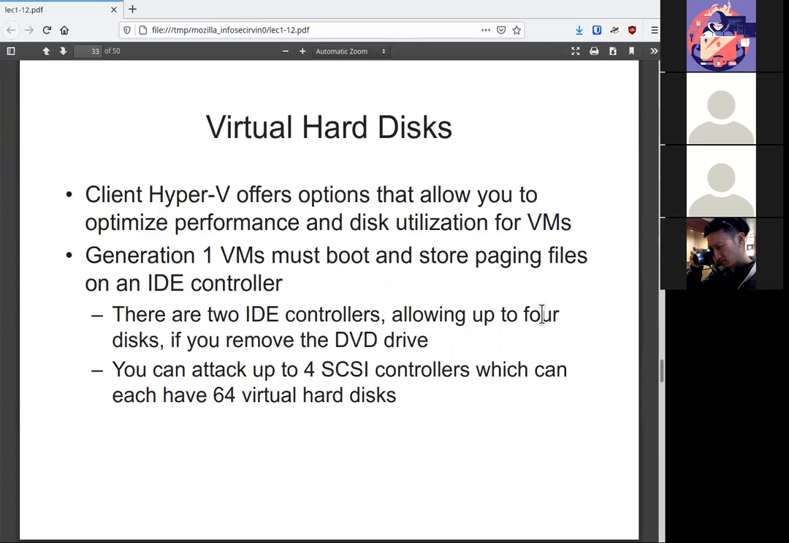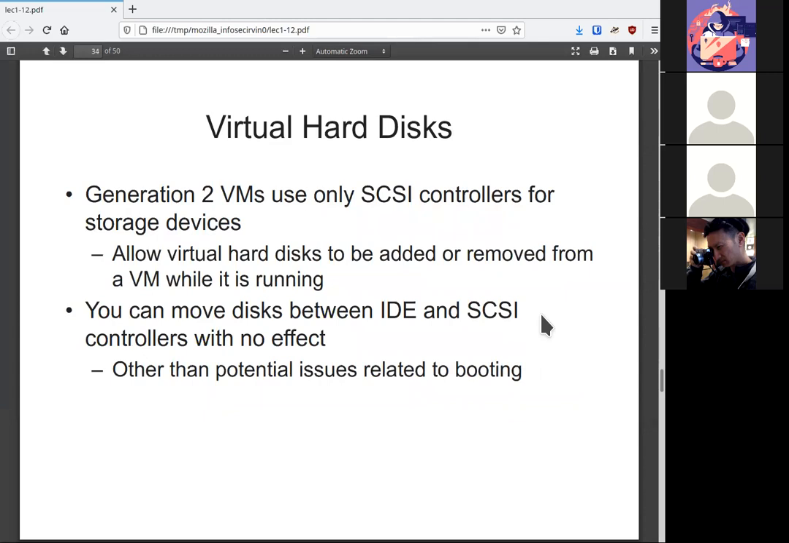Your hard disks are really just files. But just like on the physical systems, if you went with generation 1, it can only hold up to 4. If it's generation 2, it'll be able to handle more at once. Because they're virtual disks, you can move disks around and not really have a problem, other than if you don't have a boot partition, it's not going to boot.